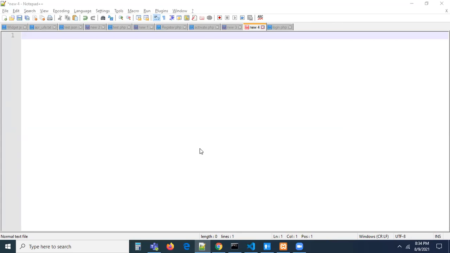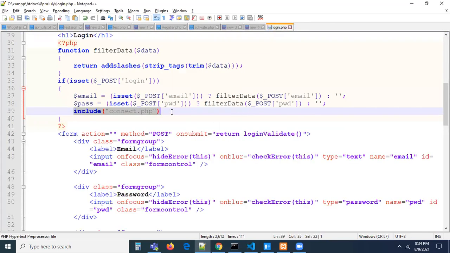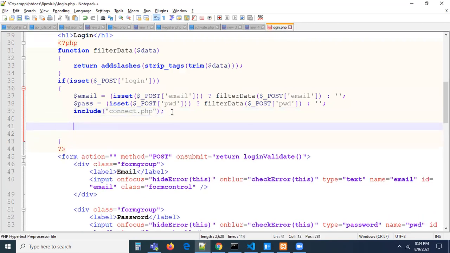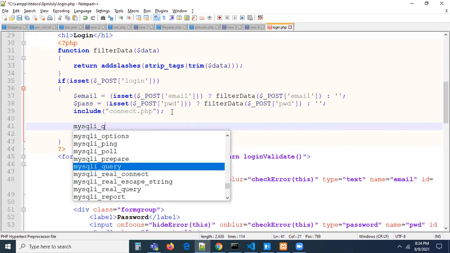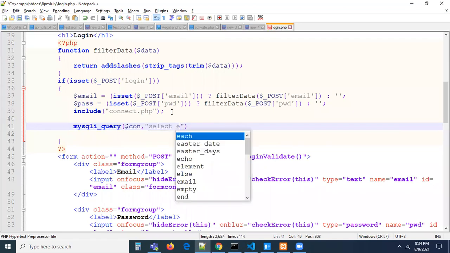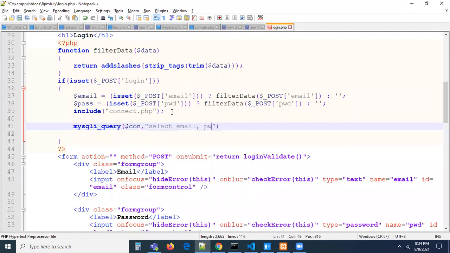Right. So once you are connected to the DB, we have to verify. See, first, I don't want to verify both the fields. I want to verify email. If the email exists, then I will verify the password. Okay, right. Let us write the select query. mysqli_query. Here also we have to write the select query. There is no insert query. Connection, comma. Select what we want to verify: email, comma, PWD.